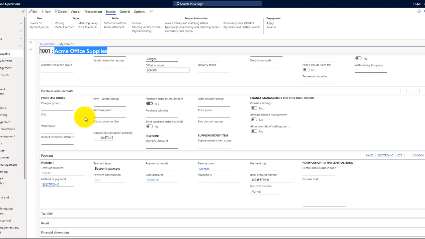If I'm using the purchasing pools, which are helpful for creating vendor aging, I can specify to which pool this vendor belongs. Default inventory status ID: whatever items I am receiving from this vendor, I can set those to available or the blocked state, so I will be defaulting that from my vendor profile.